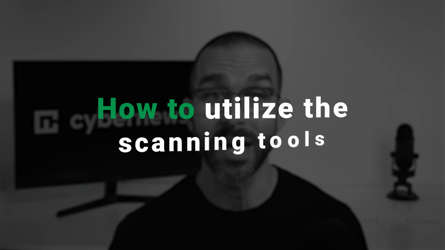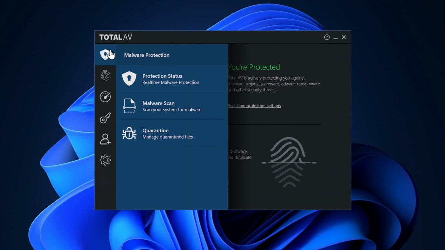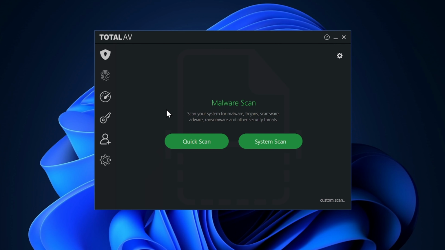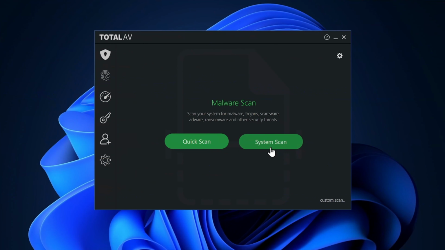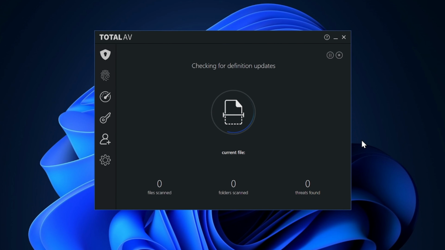I'd say the most useful part of this TotalAV beginner's guide is definitely learning to utilize the scanning tools. So let's go back to the top button. And from here, we can select malware scans, where you can see the different options. The quick scan briefly checks your device in places where viruses are commonly found, whereas the system scan does a thorough job at searching through every corner for threats.